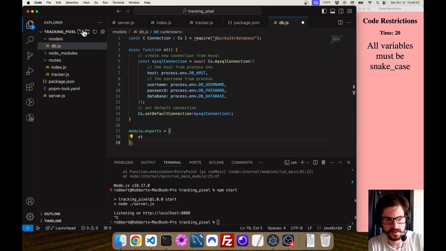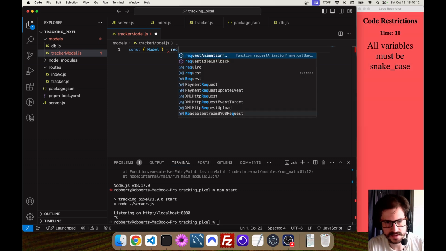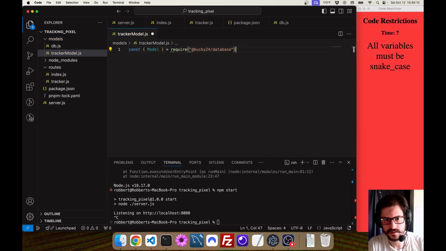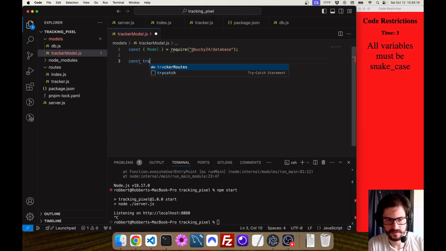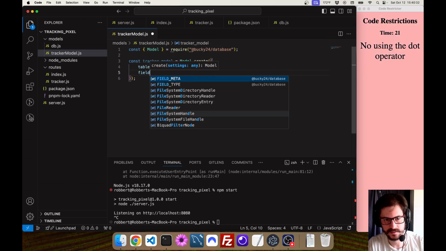Okay, so let's make our tracker model. So const model. This is okay because you wouldn't need to make this in snake case. Okay, so my tracker model equals model.create. No using the dot operator. Oh, that might be a little nasty. Table. This is going to be the tracker table. Fields.